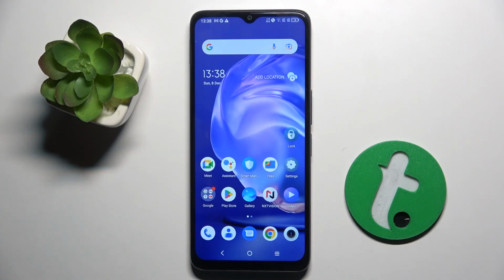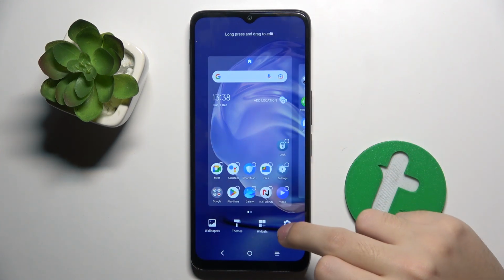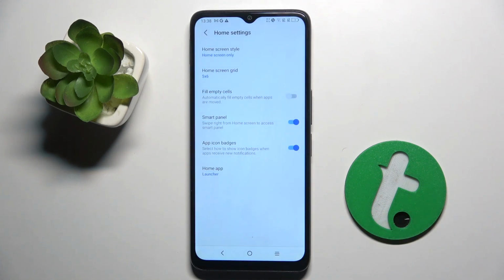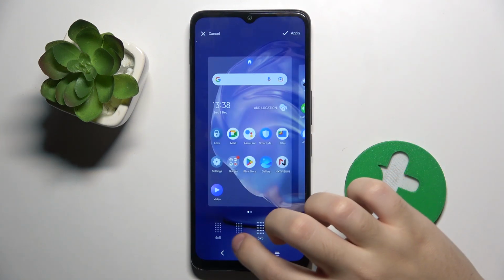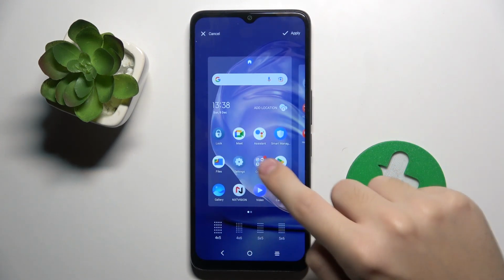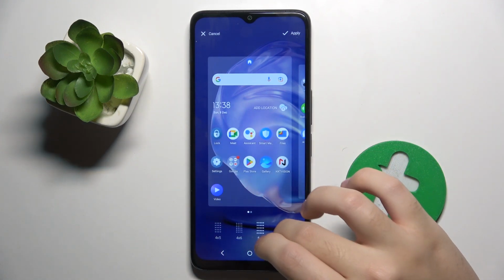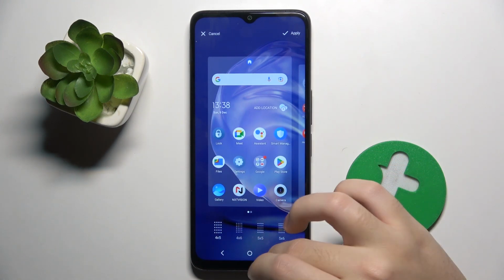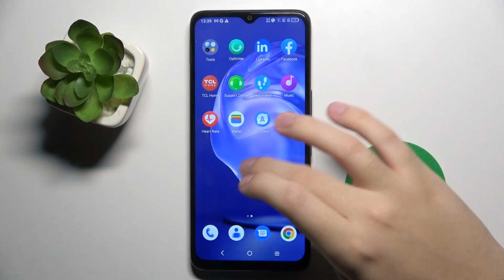Alright, so to do this, firstly we have to hold on this wallpaper like this, and there we have to open home settings. And sadly we can only change icon size by changing grid of the apps. As you can see now they are bigger, and here they are smaller. And then we have to click apply, and that's it.